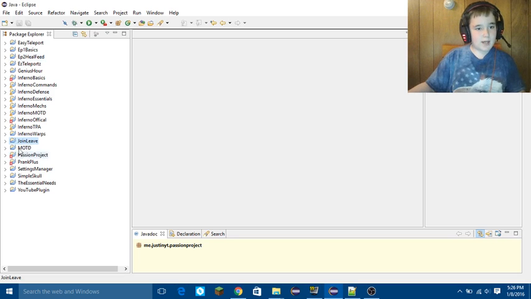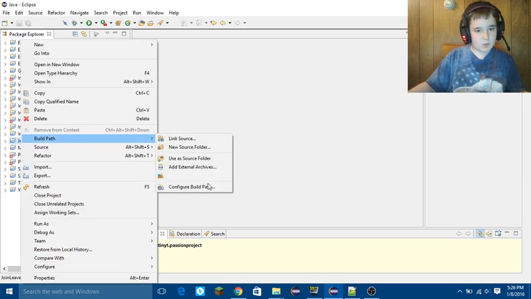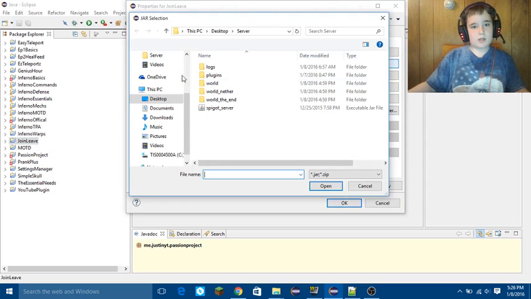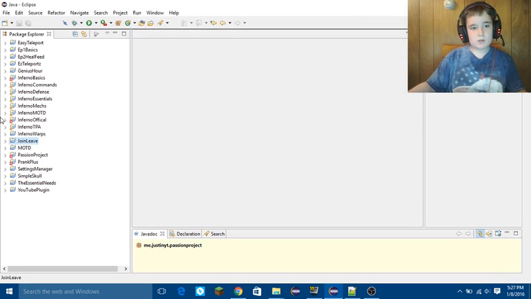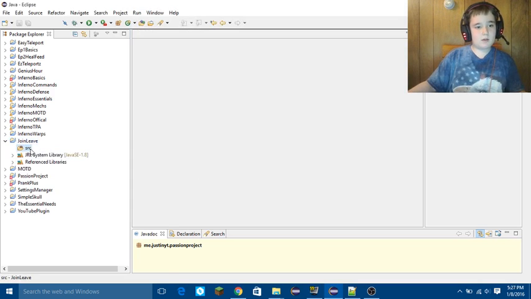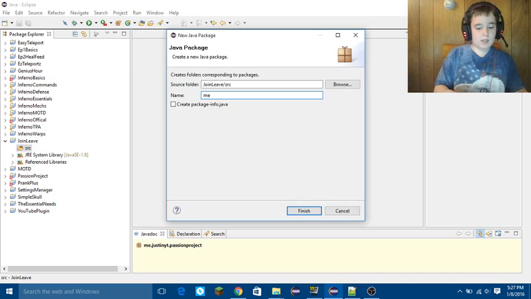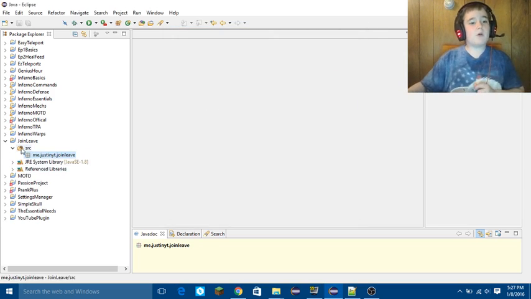Alright guys, now we just have to do our basic stuff: build path, configure build path, add external jars, spigot server, and then source, new, package, me dot Justin YT dot join leave. This is going to require 2 events.